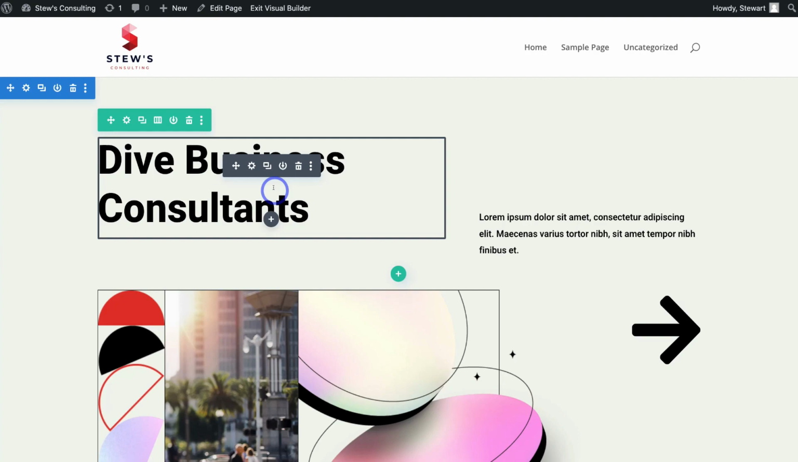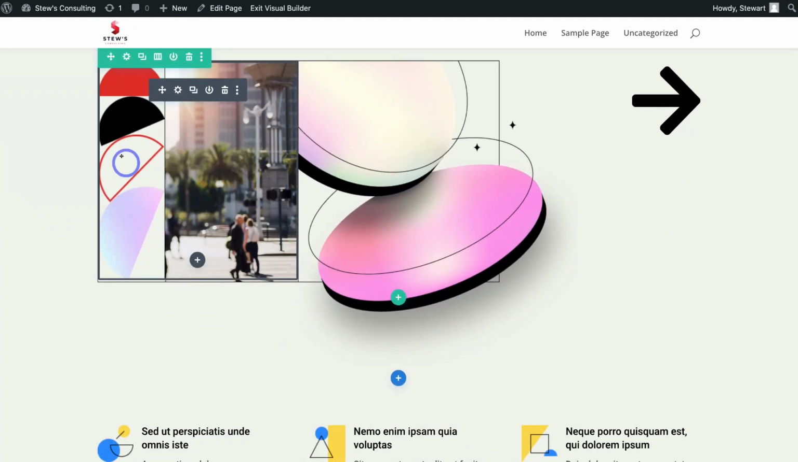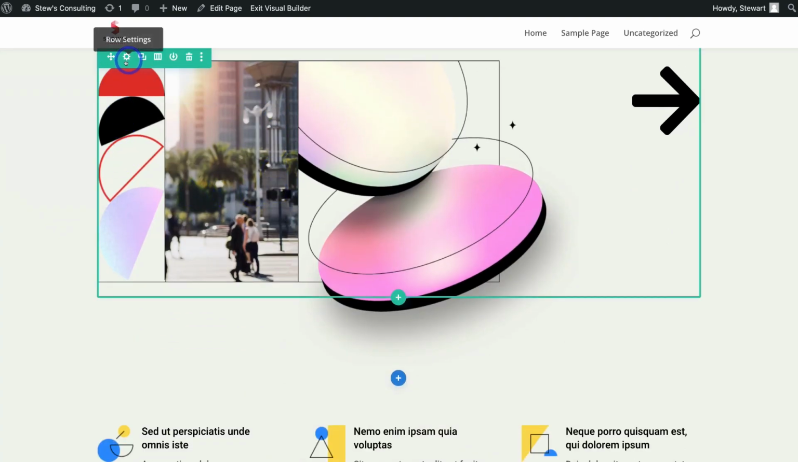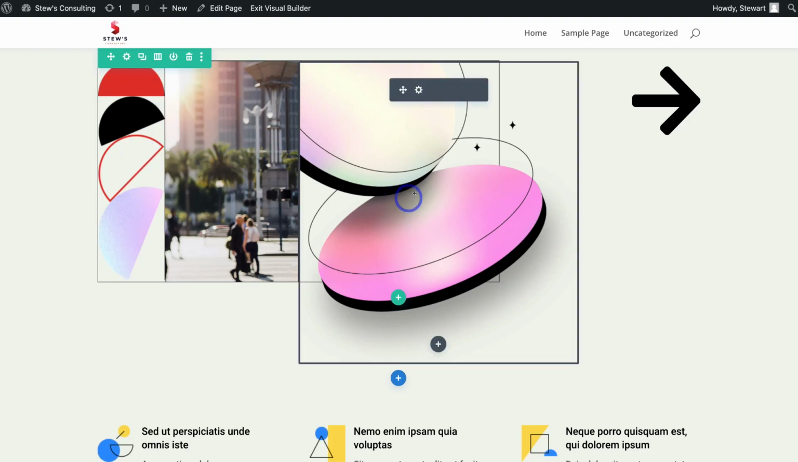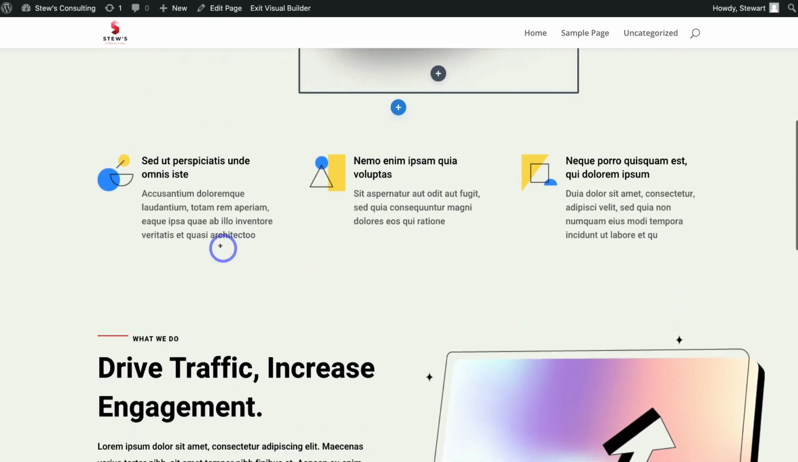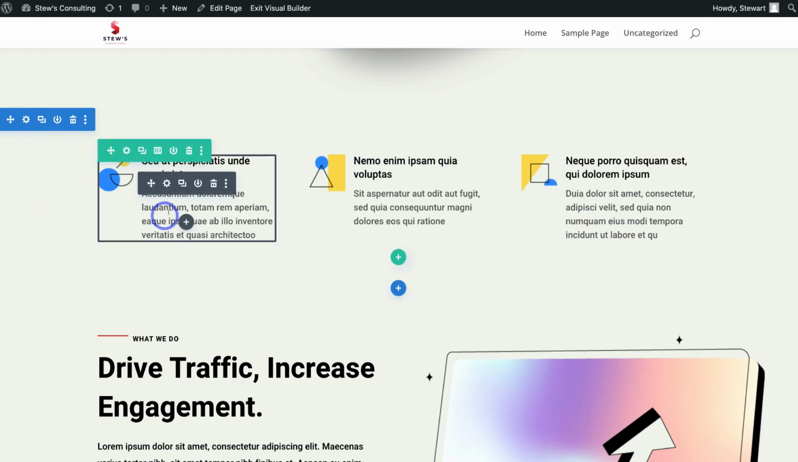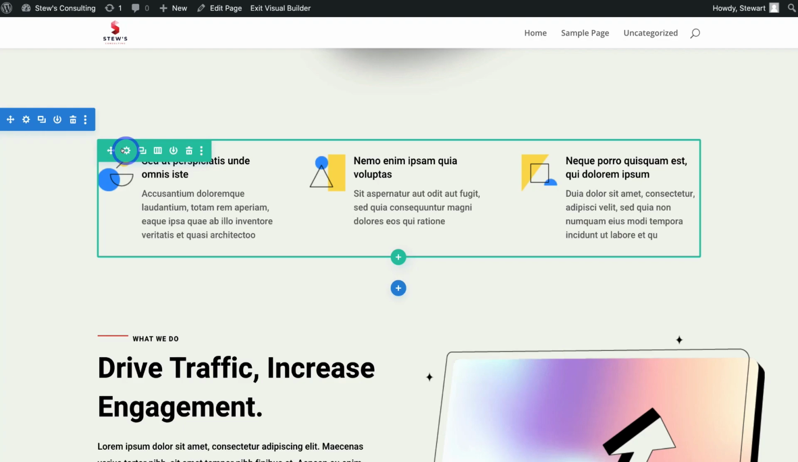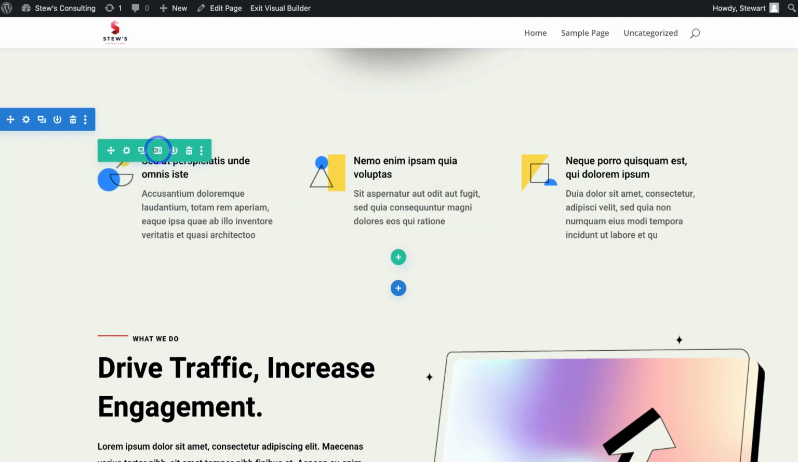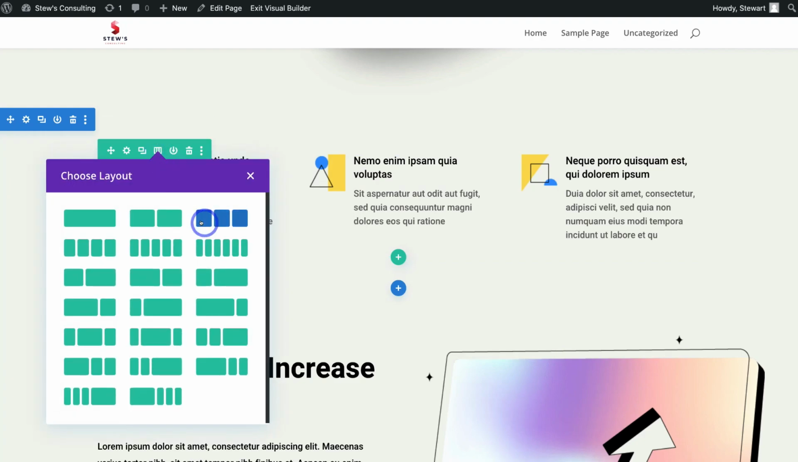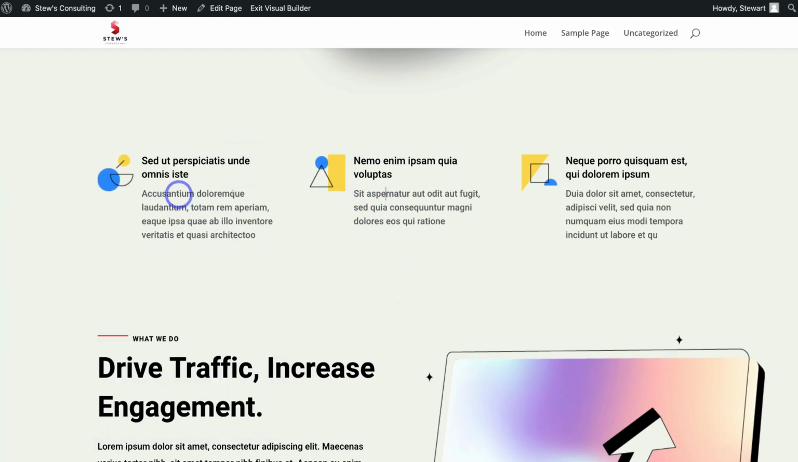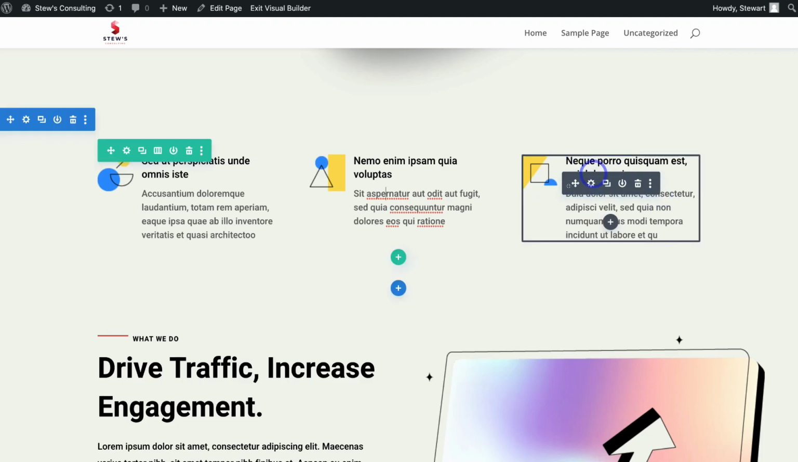Okay, so if we scroll down further, for example, you can see that this is a row here, and within this row we have multiple elements. Again, if I navigate down to this section, you can see we have the blue section here. Within the blue section we have the row, and within this row we have 3 modules. If we click on the row, for example, up here, you can see that the 3 row layout has been selected. And like I mentioned, within each of those 3 rows we have these modules over here.